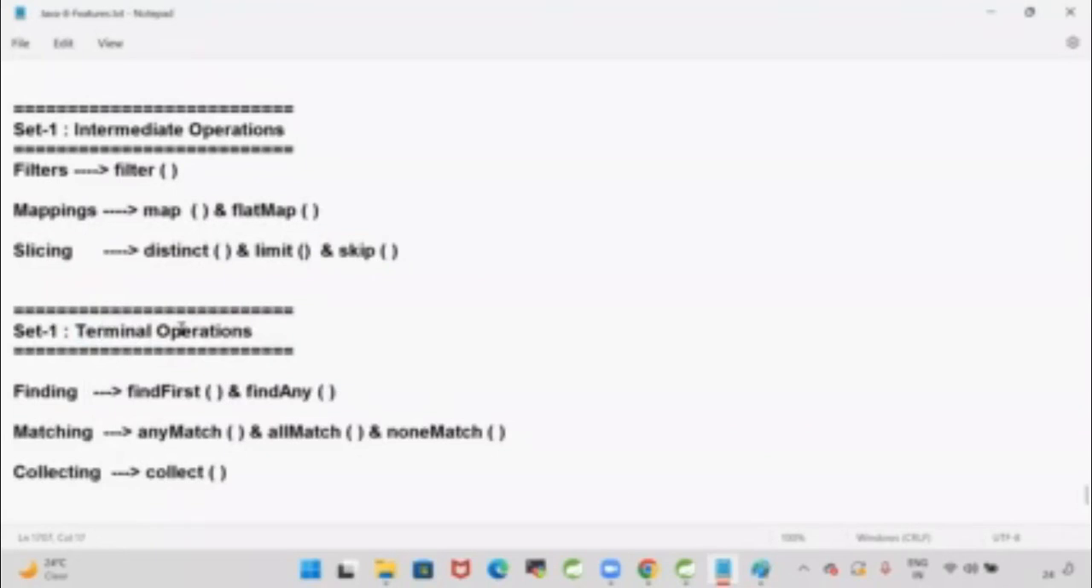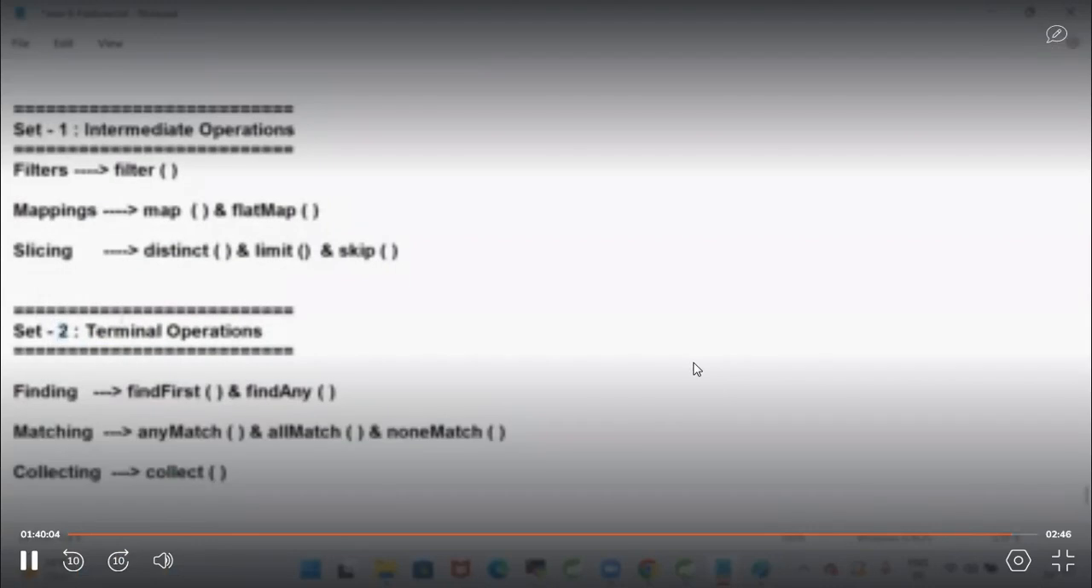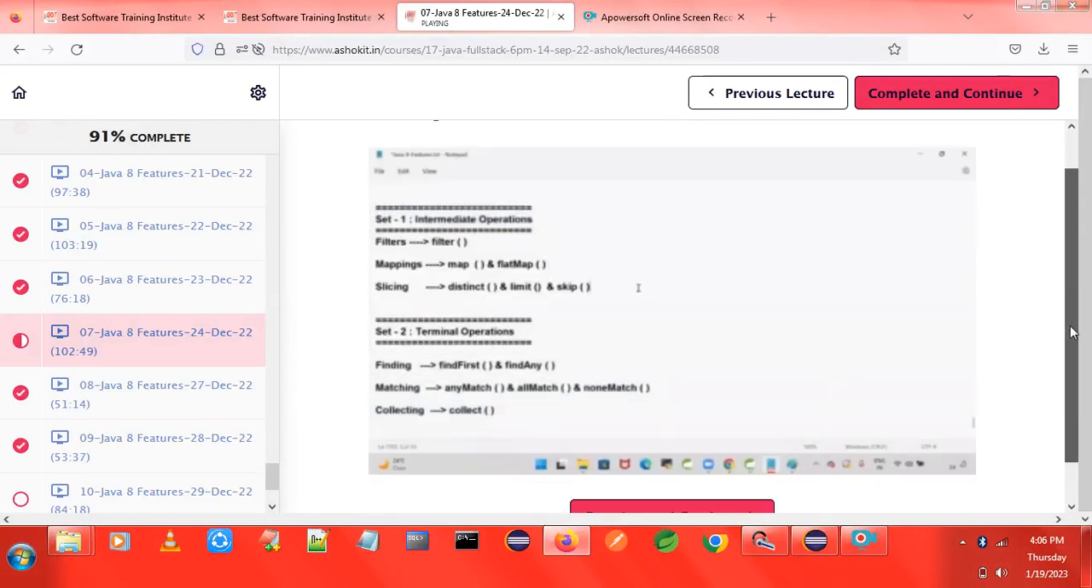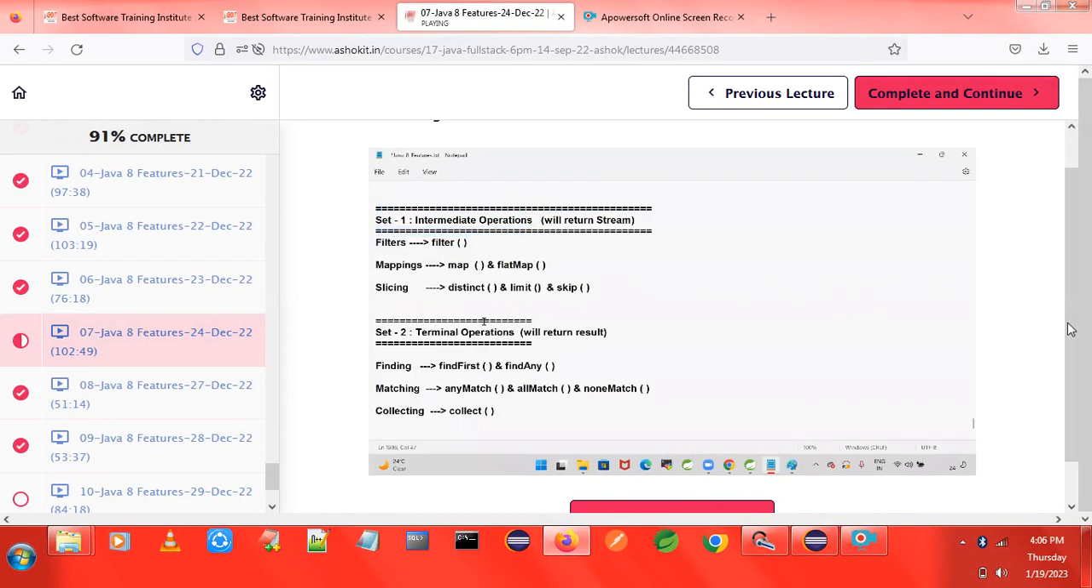What is the difference between intermediate operations and terminal operations? Intermediate operations will do the operation and will return a stream. What about the terminal operations? Terminal operations will do the operation and return the result, not a stream. That is the difference between intermediate operations and terminal operations. Are you clear with my point?